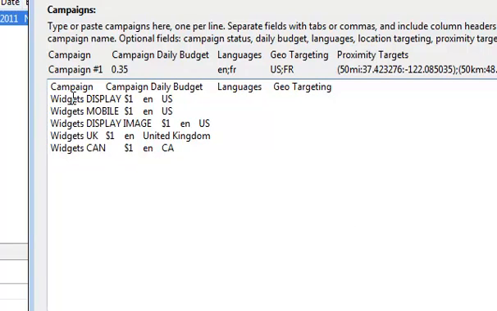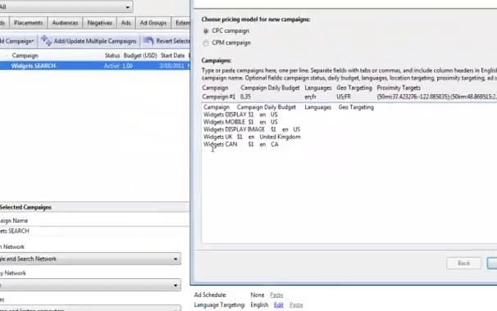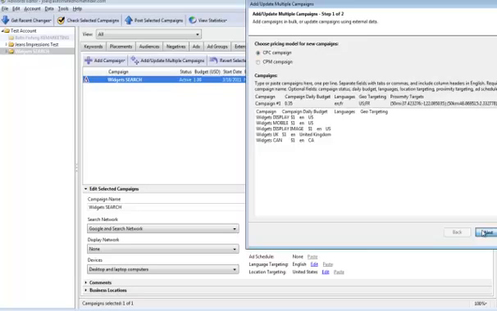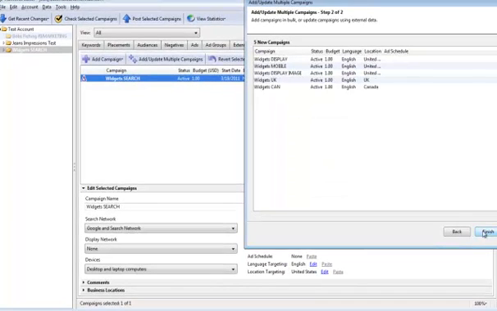So there we go. I've got 1, 2, 3, 4, 5, 6 campaigns that I've set up. Next. And there we go. I can hit finish.